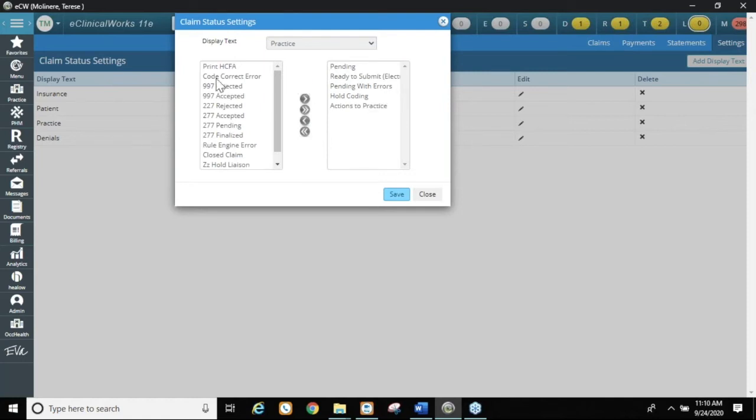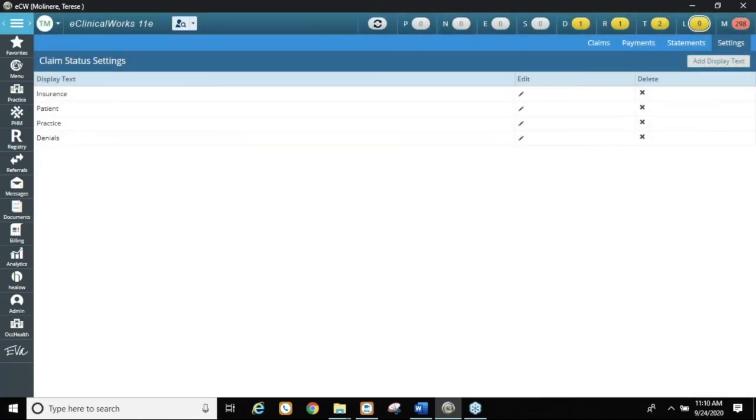Again, these were all on this left-hand side, but as I pulled them over, they're dropping off. So this is all that I have left now. And then I actually added denials. But again, all of these options are very specific to your practice.